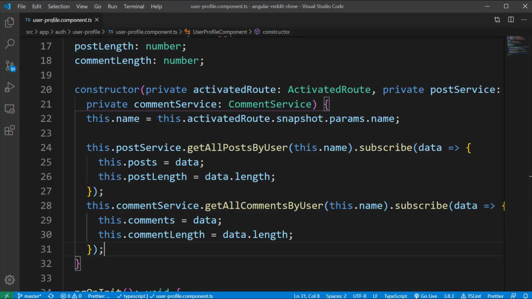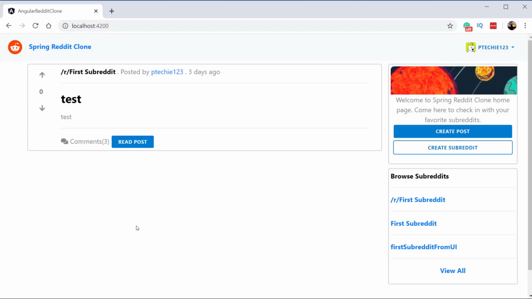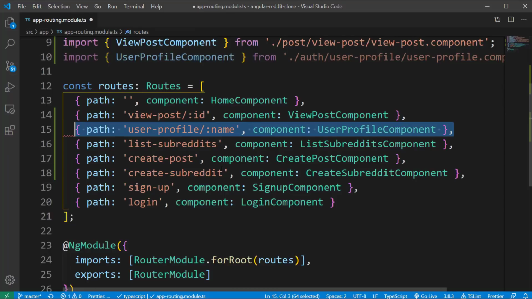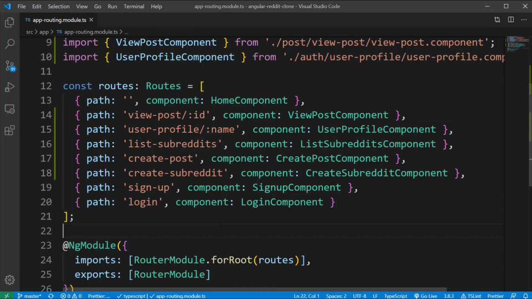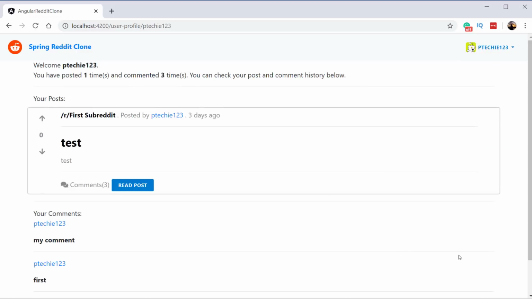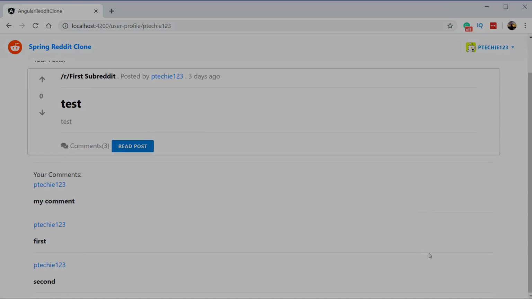So let's open the application and test what we have implemented. Now you can see a nice drop down on the right side, and if we click on the profile button, nothing happens because we did not update the routing module for the user profile path. So let's quickly add the entry to the routes array for the path user-profile. Now if we try again, we can see the user profile page. And here you can see this particular user I'm logged in as has posted 1 time and commented 3 times. You can also see the post and comment information on this page.